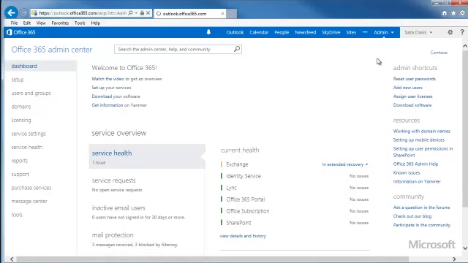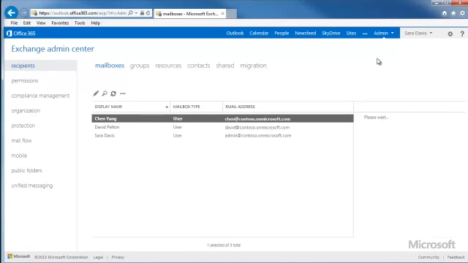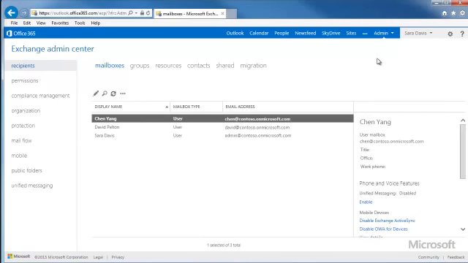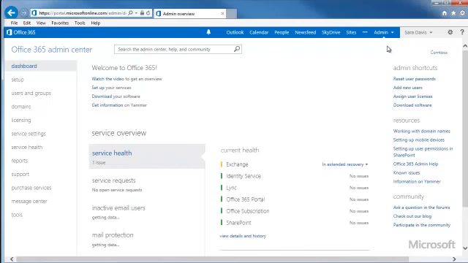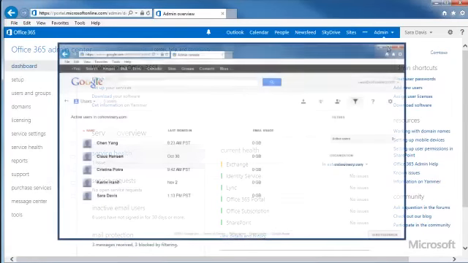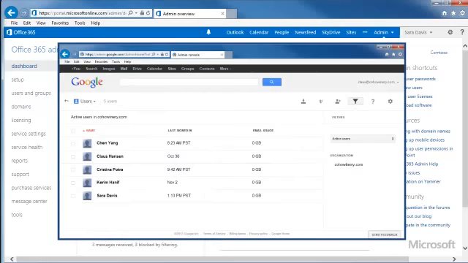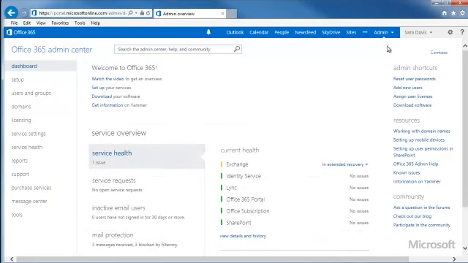Note that certain tasks are completed in the Exchange Admin Center and others in the Office 365 Admin Center. Let's change back to the Office 365 Admin Center. Okay, we now have 2 browser windows open, one for the Gmail Admin Console and the second for the Office 365 Admin Center.